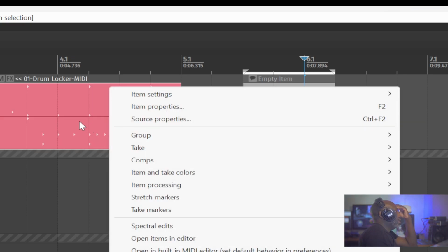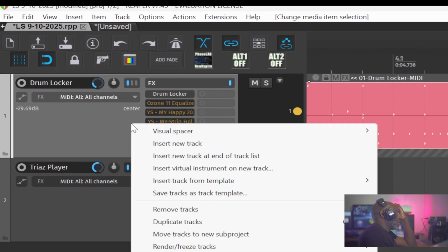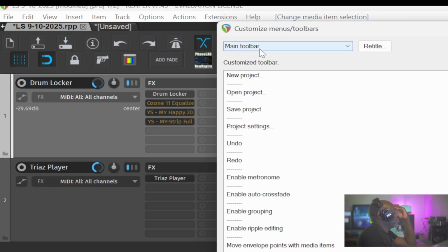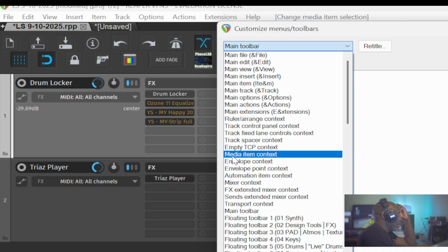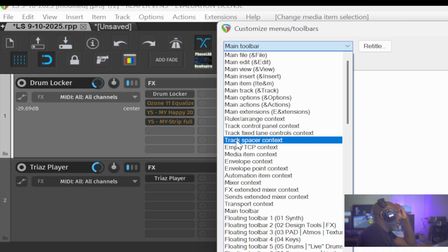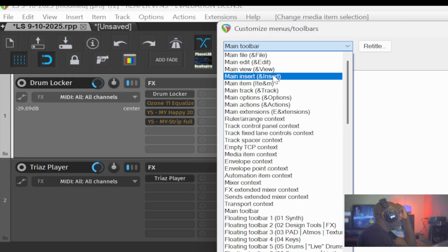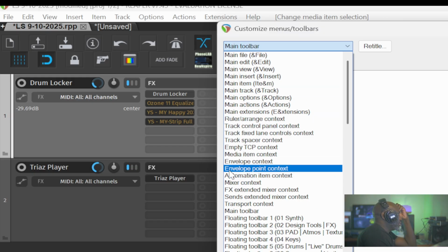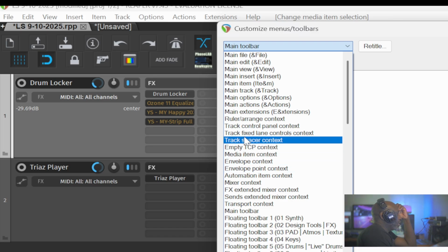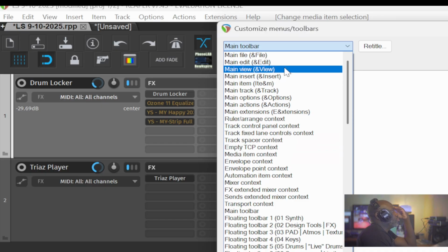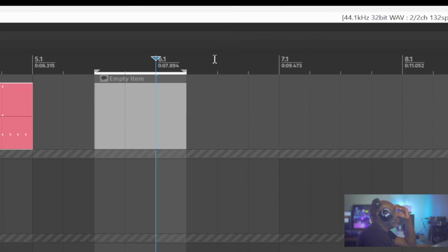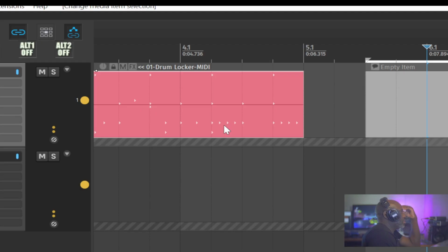So just about any menu, if you right click on an item, right click on a channel, right click on the mixer, there is the option to go in and customize those menus. If you look in here, just browse around, you have the media item context menu, the track spacer context menu, the mixer context menu. They're all here. Don't be afraid you're going to screw something up. See what context menu you might want to add something to, just to give you quicker access to certain things.